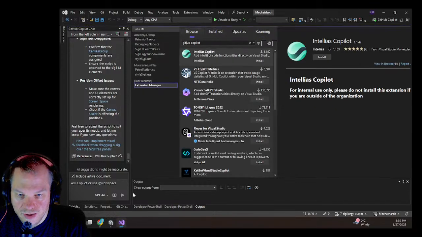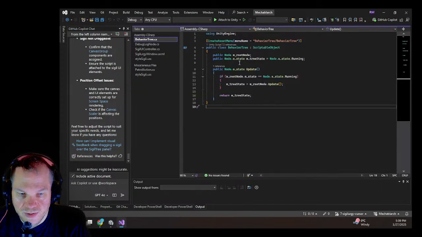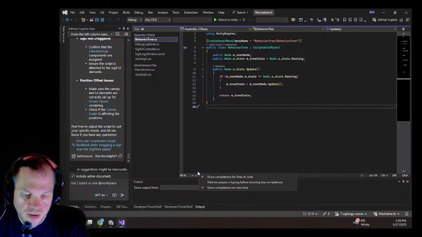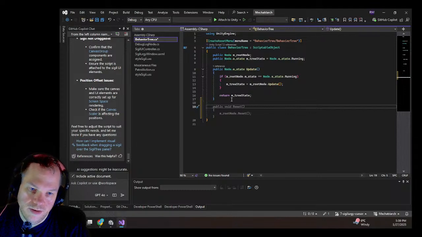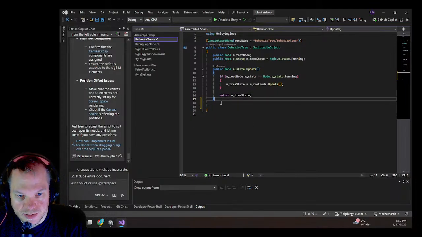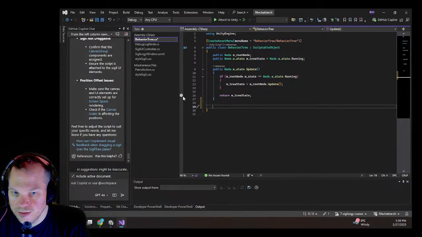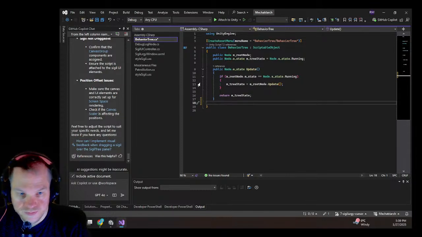Before AI, IntelliSense wasn't really powerful. It was good to complete your code, but back in the day, it was just one line, just one word. Now it does what Copilot is doing.